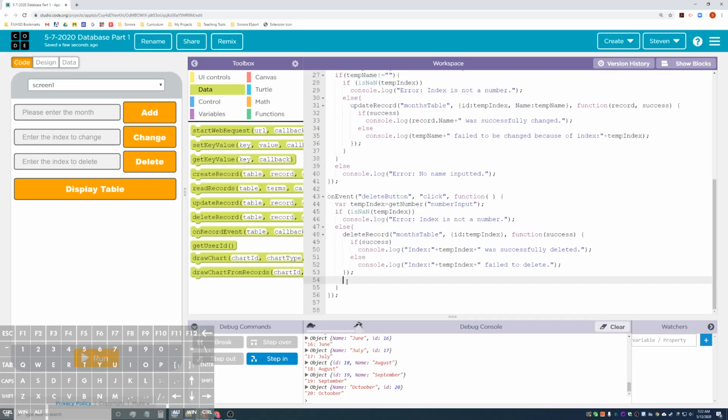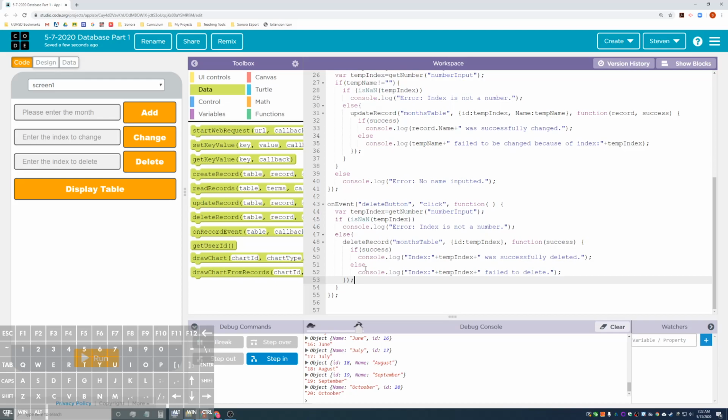So there you have it, guys. I think this is all. Let's go ahead and test and see if this works. Okay, so let's go ahead and read the code real quick. If the person clicks on the delete button, it's going to take the value. Oh, it's not going to take the value of number input. What's this thing called again? It's called delete index input. So we got the wrong number here. It is delete index input.